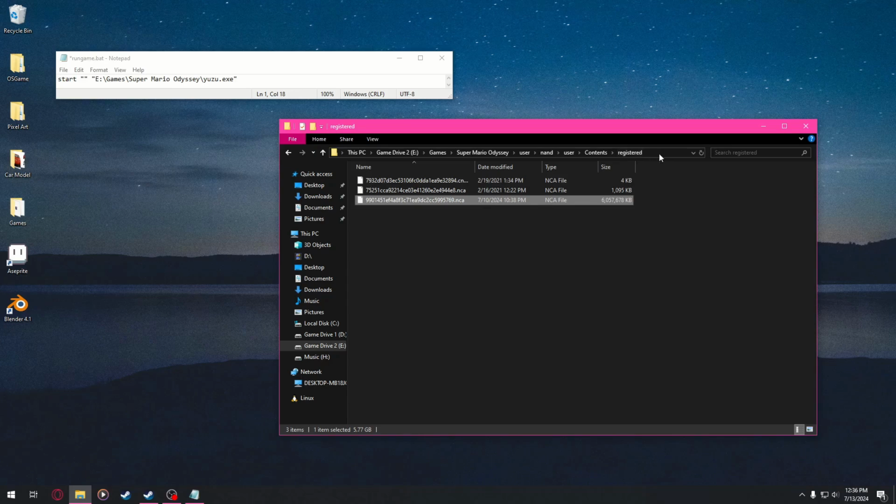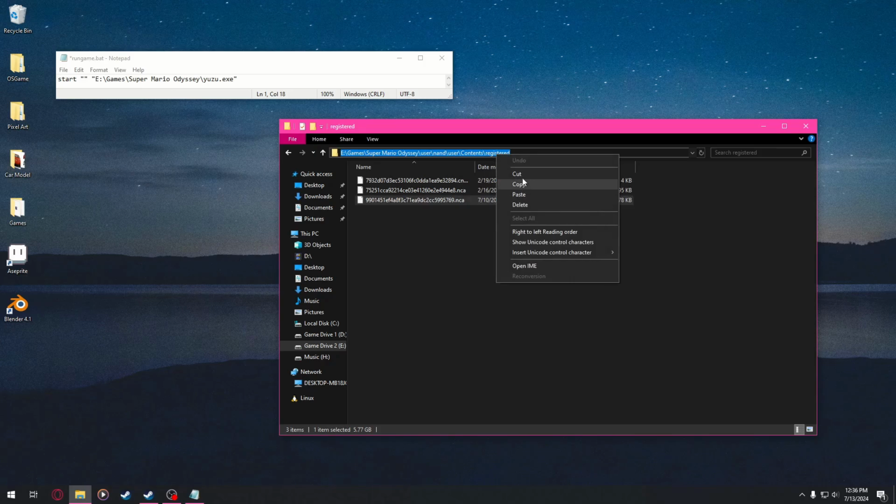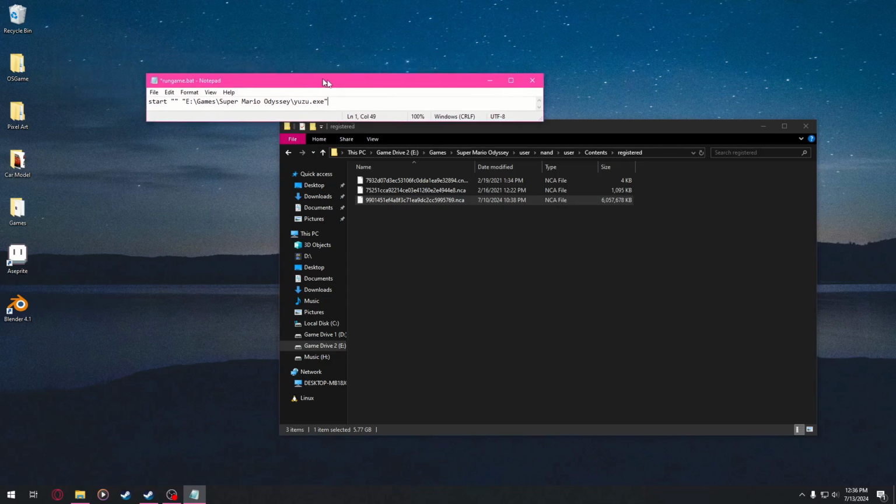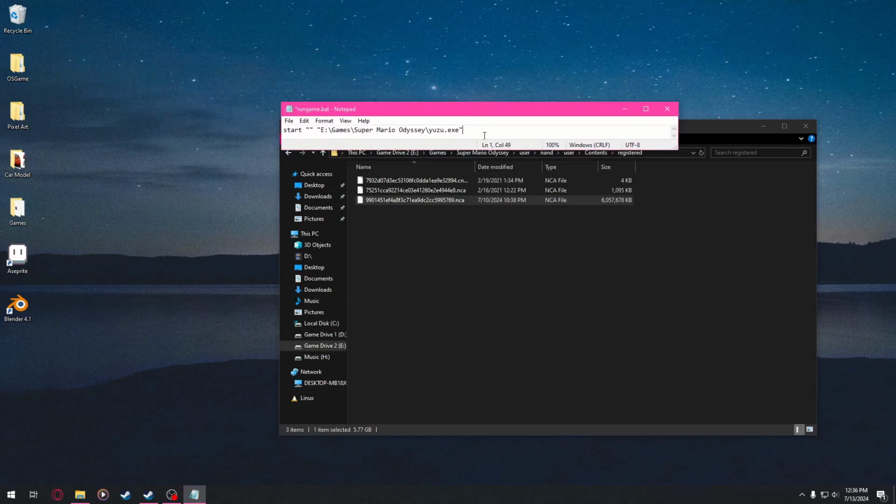So now we need to do the same thing. We need to copy this folder location. So click this at the top here. It'll highlight all of this. Copy this. You can right click, copy, or you can hold Control C on your keyboard. Then we'll go back into our text document. After this line, we're going to put a space in there, another opening quotation mark, and paste in that location.